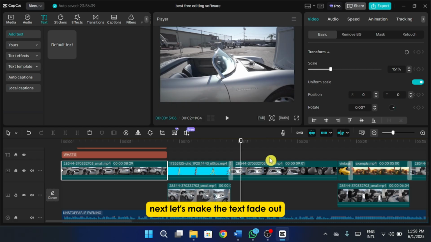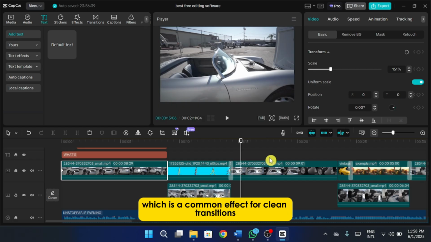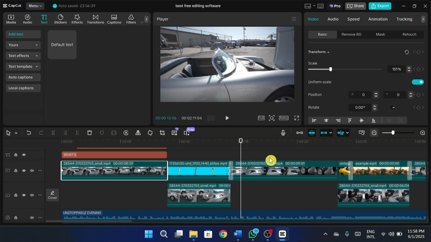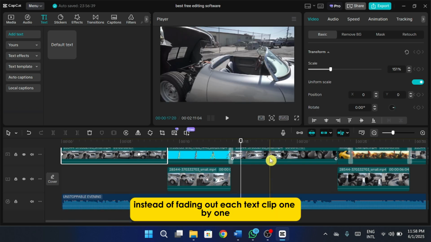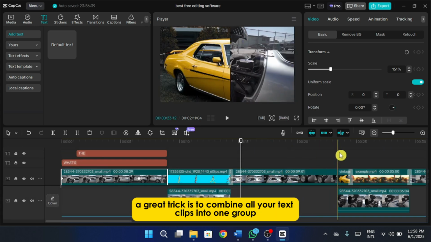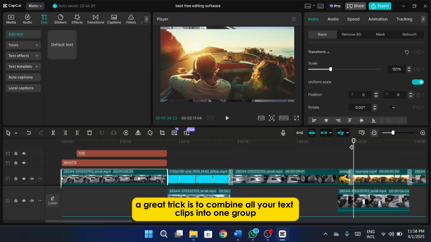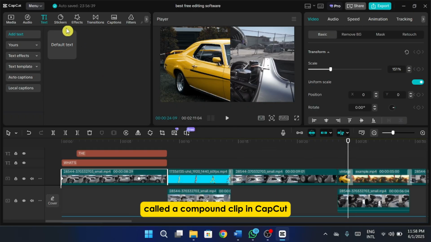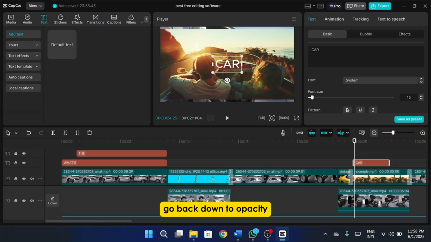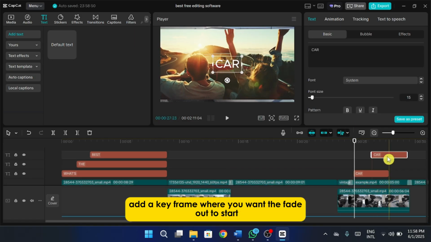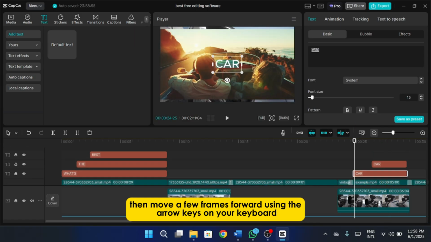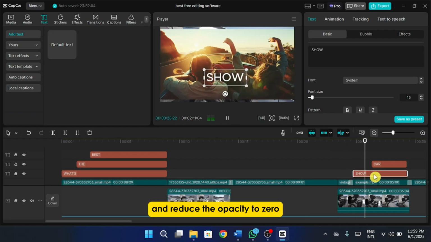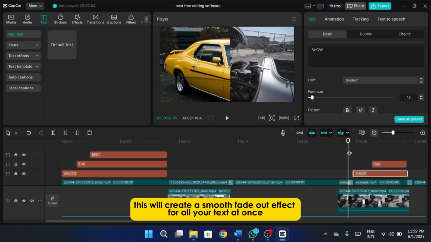Next, let's make the text fade out, which is a common effect for clean transitions. Instead of fading out each text clip one by one, a great trick is to combine all your text clips into one group, called a compound clip in CapCut. With your compound clip selected, go back down to opacity, add a keyframe where you want the fade out to start, then move a few frames forward using the arrow keys on your keyboard and reduce the opacity to 0. This will create a smooth fade-out effect for all your text at once.